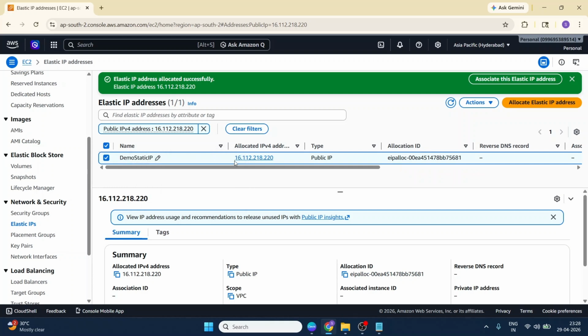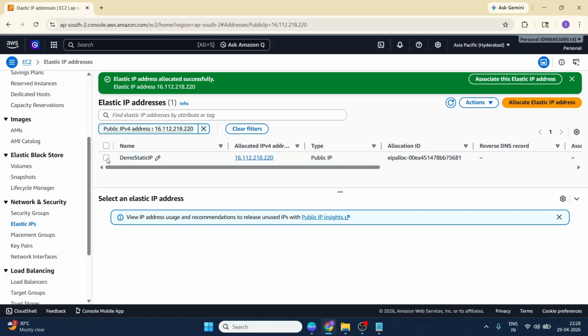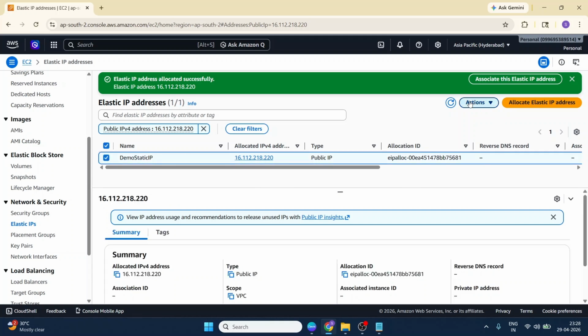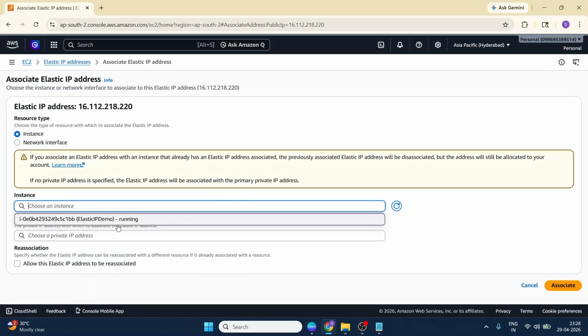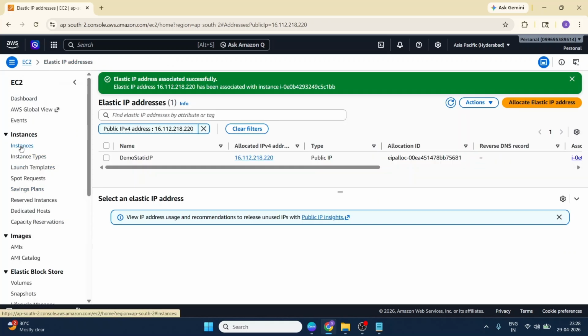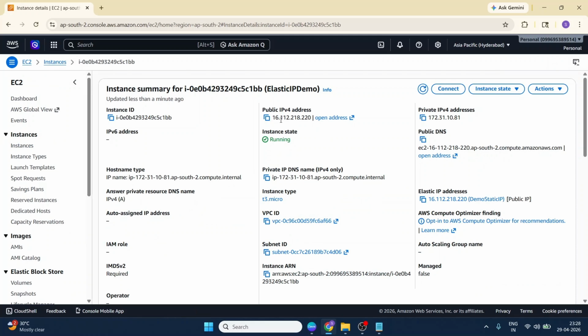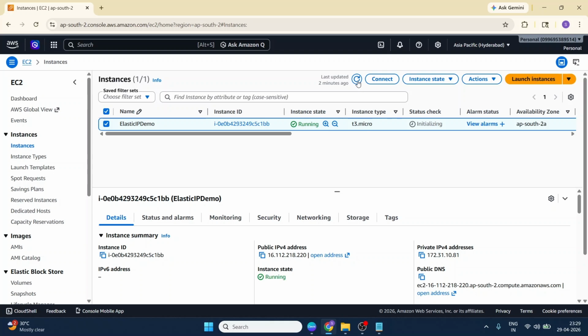Now that a static IP is created, if we need to attach it to our EC2, just click on this and do action, associate Elastic IP address. Here we can choose our EC2 instance and click associate. If you see in the instance, our static IP will be changed. So this is a static IP. It is initializing. Once the status check is passed, I will do a quick stop and start of the instance and show you that the instance IP is not being changed.